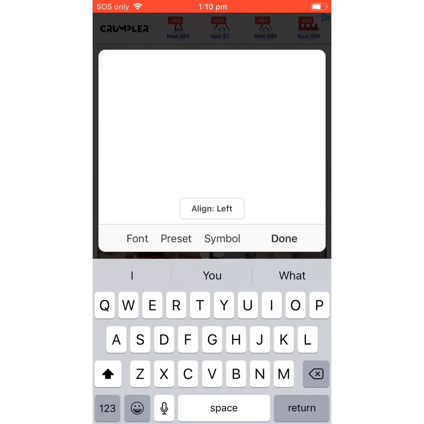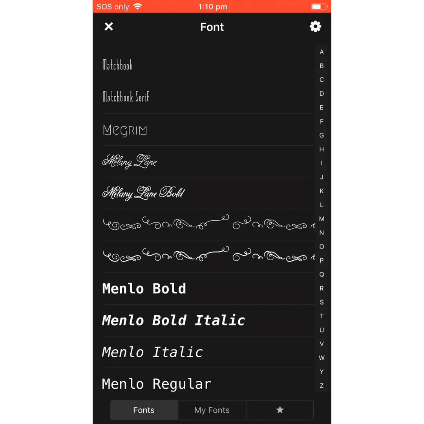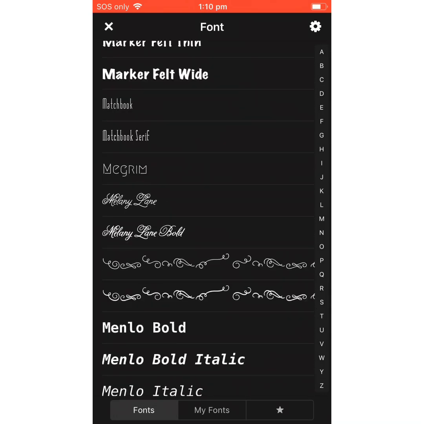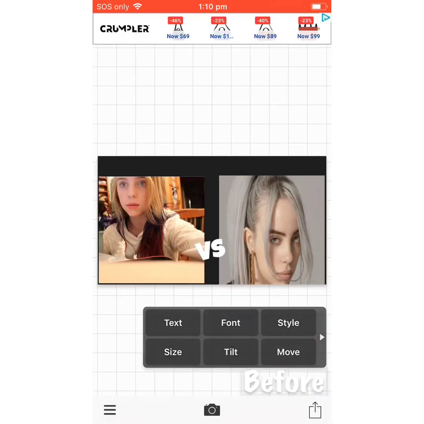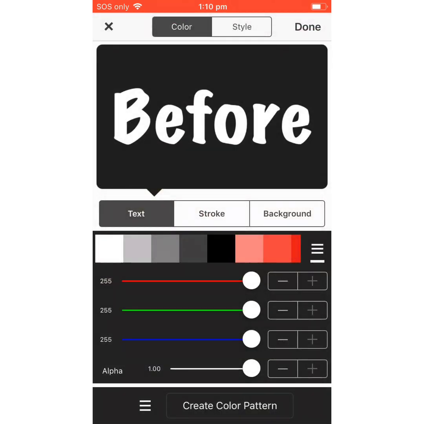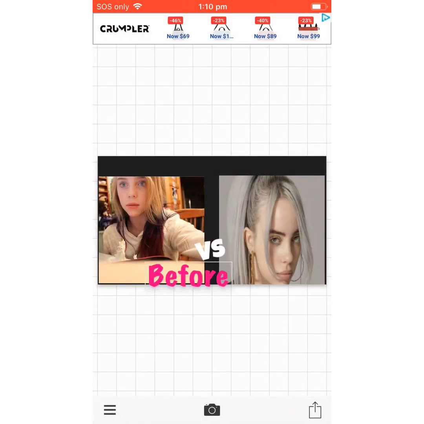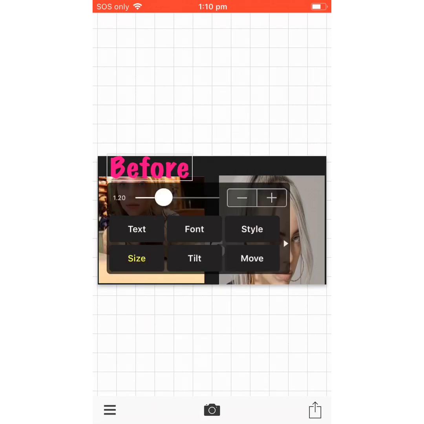I just did a classic before and after photo. I'm not going to use this thumbnail. I'm just showing you an example of how you can use this app. So I'm just doing a pink font. You can do whatever font you would like to do, and I think you guys get what I'm trying to do with this image.